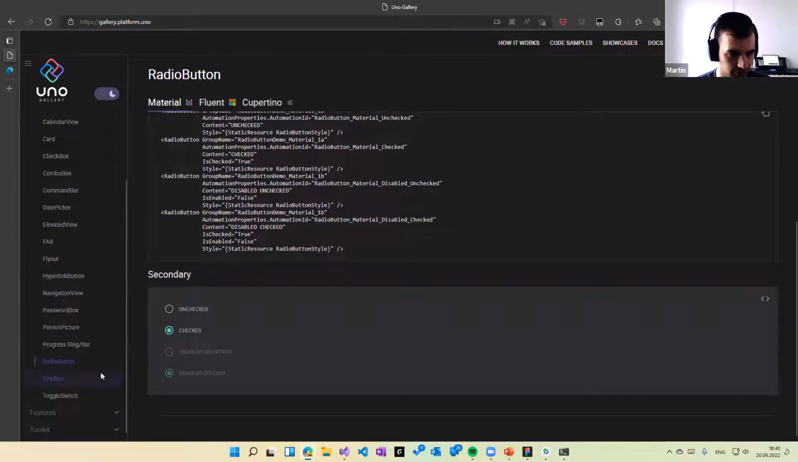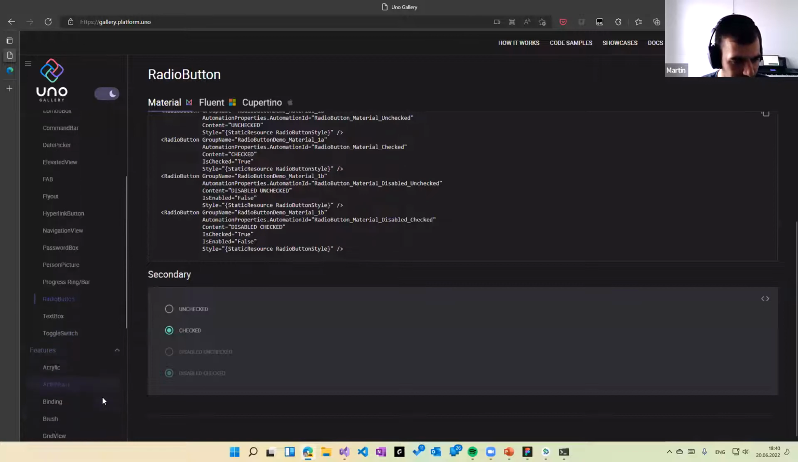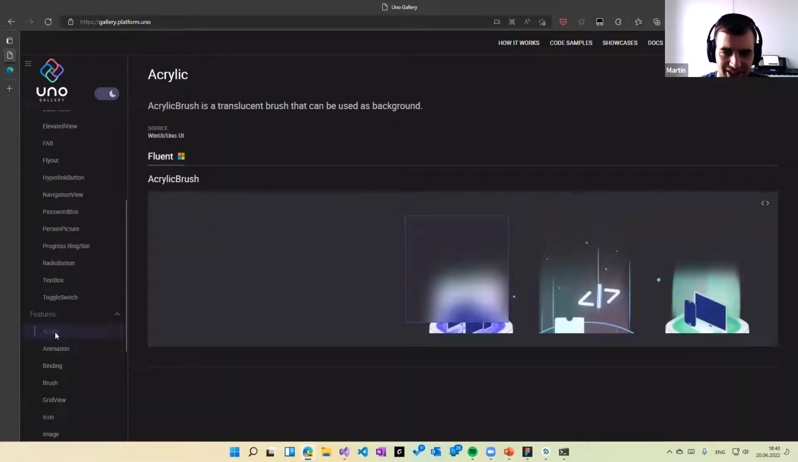Right. So that's from this part. I actually have one more thing to show you, which is Acrylic. It's a very funny and useful brush, which allows you to blur the background of a control. So if you have a panel, you can blur the background of it and make it look like a frosted kind of glass effect. And this effect is available on macOS as well.